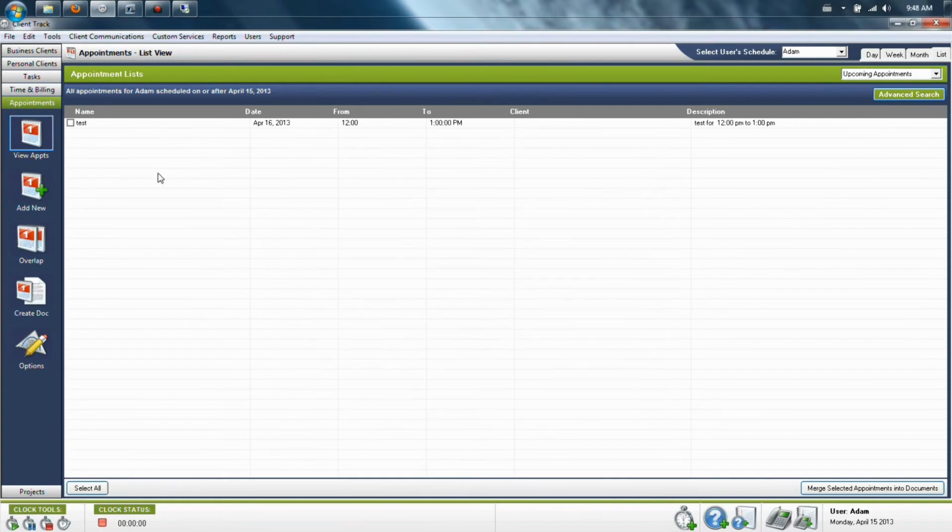Once you create your search, it's going to appear in the list view here, so you can then see all the appointments within the date range you have specified.